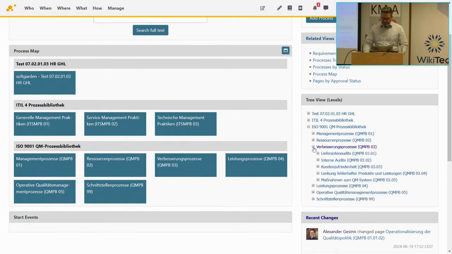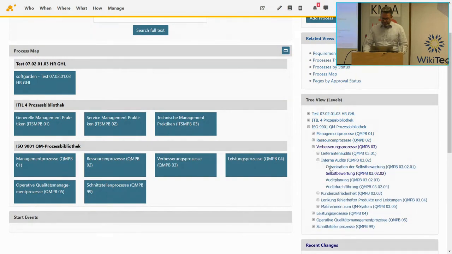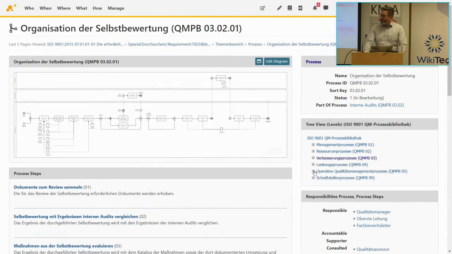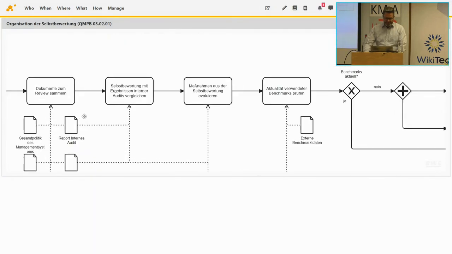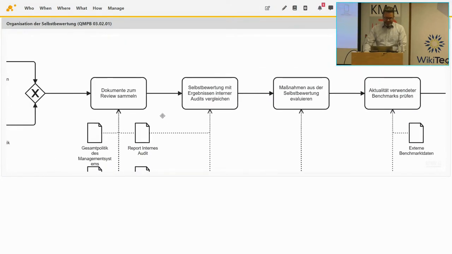Let's go into the approving processes, like doing the internal audits. You go there. And this is a very fine-grained model of what is actually written in the 9001, as a BPMN representation. And you have these various steps here. Of course, I can zoom in because you can definitely not read this. So let's go here. You have to collect documents for the review, which kind of documents, and so on.